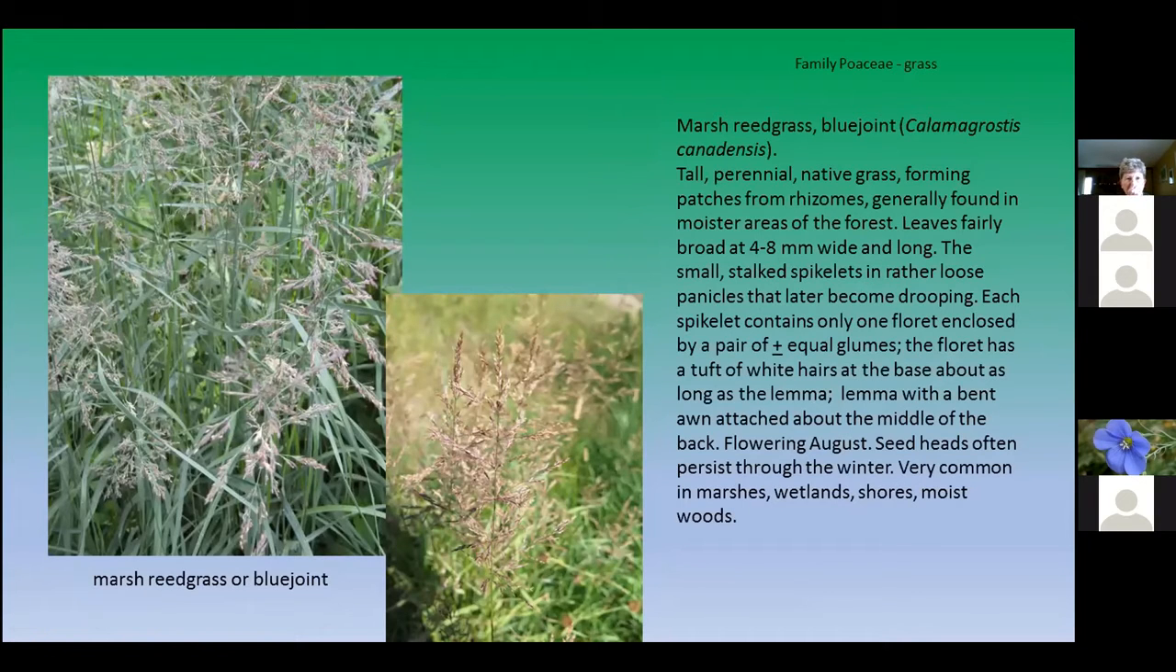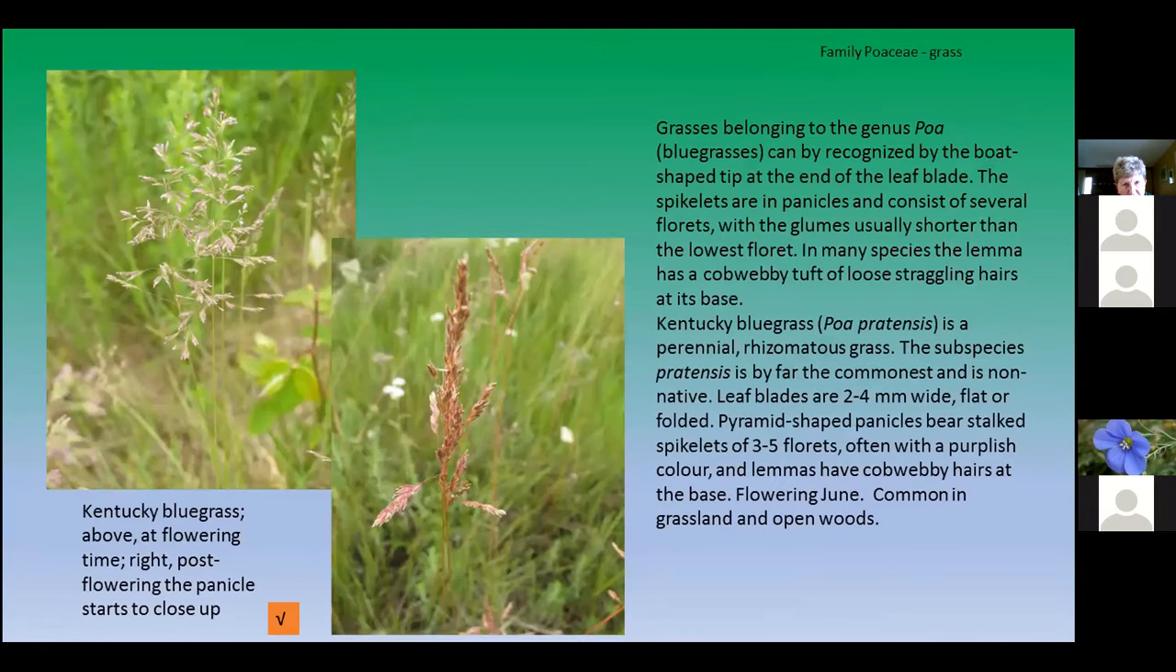Marsh reedgrass is another common grass of wetland edges, but also moist forests. It's a fairly broad bladed grass as well, with a somewhat similar panicle to brome grass. And it forms extensive patches, but I did not actually see any in the forest. We'll have to see later on if we can actually find any of that. I think it was listed in the list, that's why I included it.